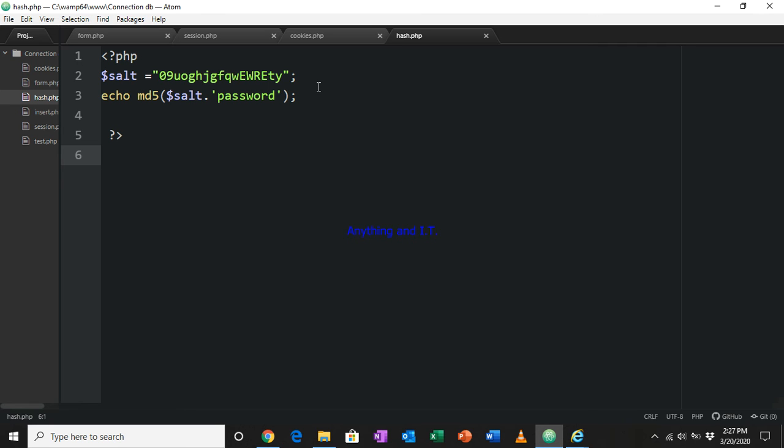Now, the problem is, what if the hacker knows the value of our salt? If the hacker knows the value of our salt, he will just add the salt and the password, and then he can decrypt our password. So that's why we will use level 3 security, which is we will give each user's password a unique salt.